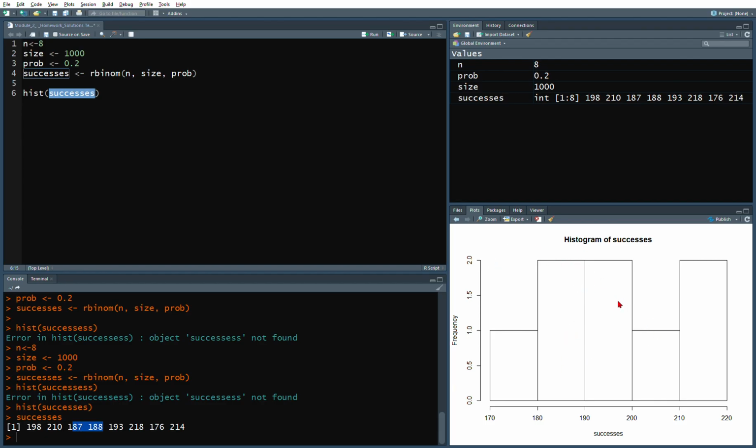So in this way, we see that this is a histogram that shows how many successes there were. It puts the number of successes for each of those 8 experiments in a bucket histogram, showing the frequencies of successes. So that's it for now.